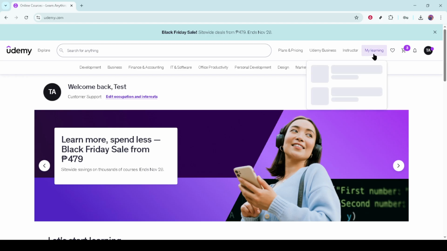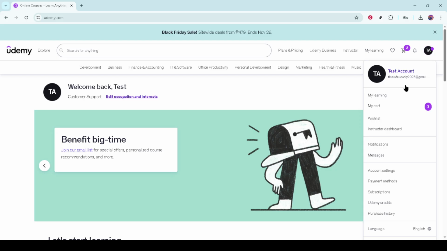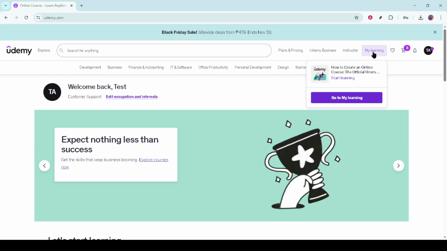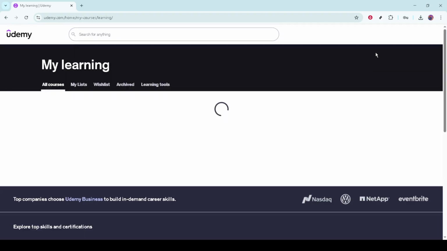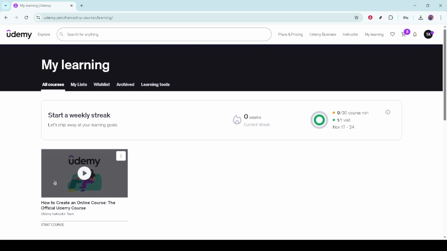First things first, make sure you're logged into your Udemy account. If you're not already signed in, go ahead and do so by entering your credentials on the Udemy website. Once you're logged in, you'll want to find your way to the My Learning section on your Udemy homepage. This area will list all the courses you're currently enrolled in, making it easy to track your progress and navigate between courses. Now click on the specific course that you're interested in resetting. This action will open up the course player.